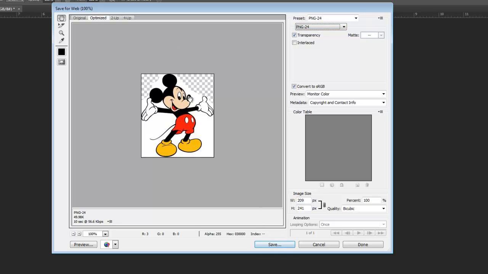And you can see how it gives you the picture preview, and you can see partially that transparent background when I was manually erasing. So that's how you make a transparent background.